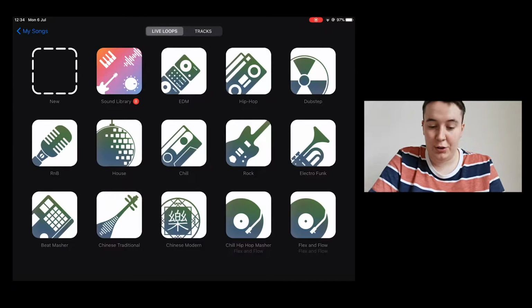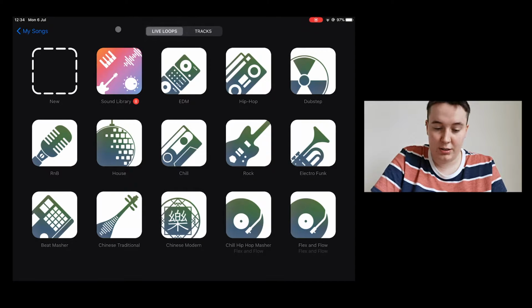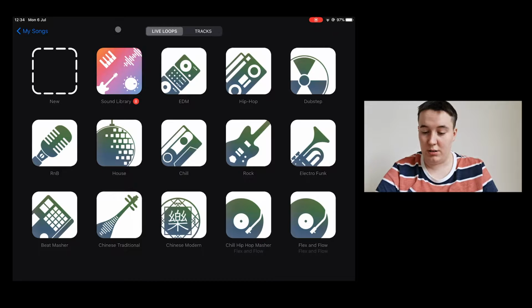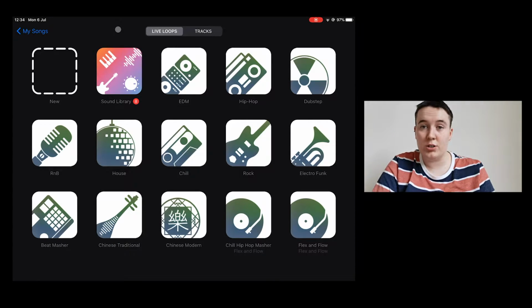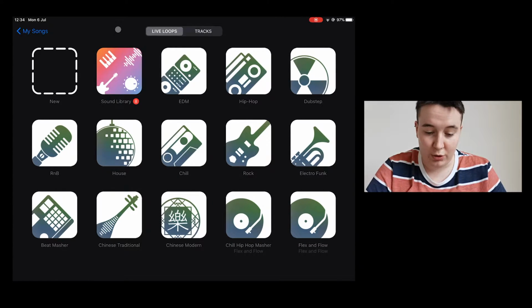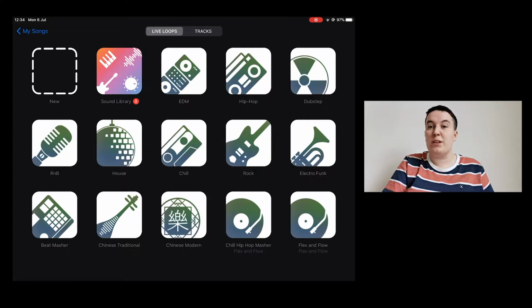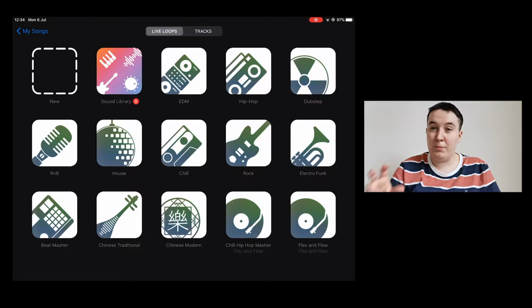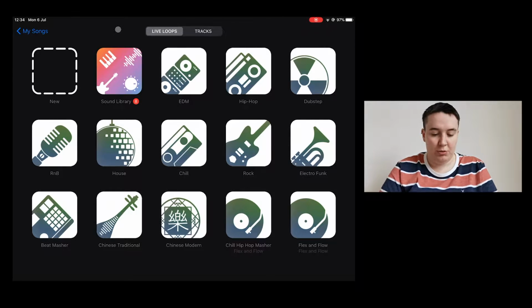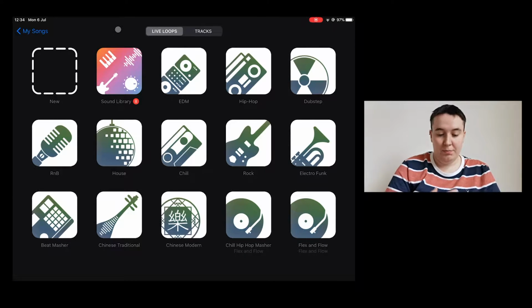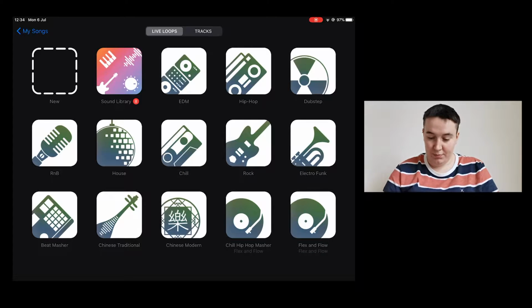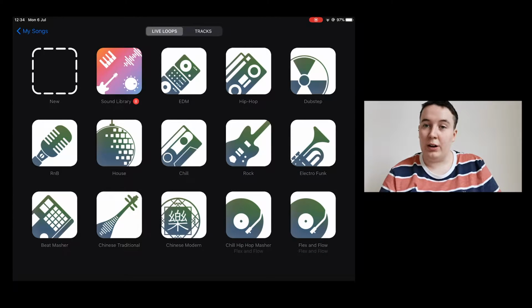So live loops is at the top next to where it says tracks, and you can see this different menu comes up. And there are lots of different options. All you have to do is choose one. So we've got EDM, which is electronic music, it's like dance music. We've got hip hop. We've got dubstep, which is really heavy. We've got R&B, which can be a bit softer. We've got some house music, which is again electronic. There's loads. So I'm going to go for rock first.